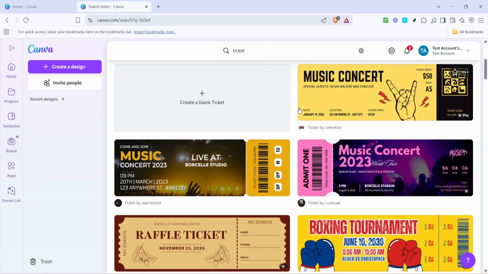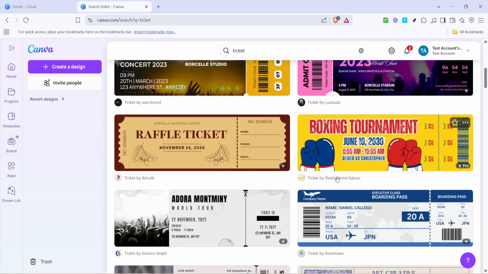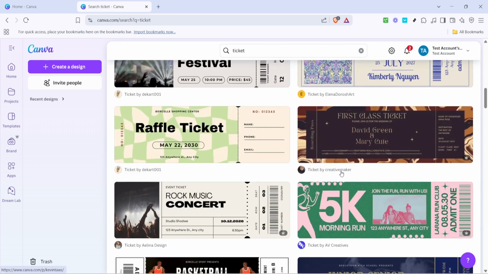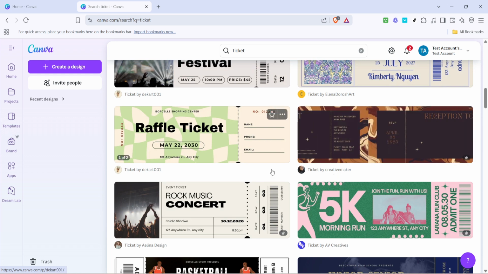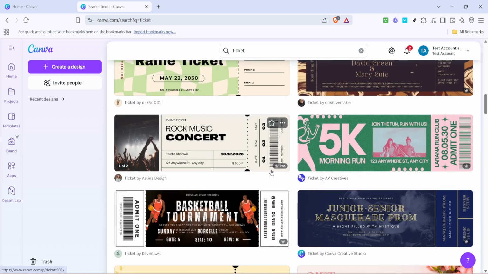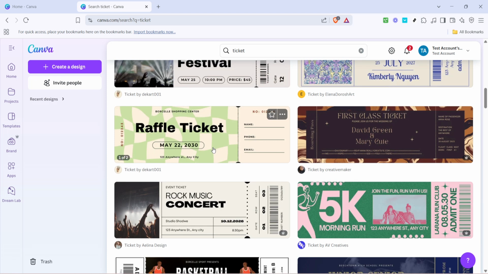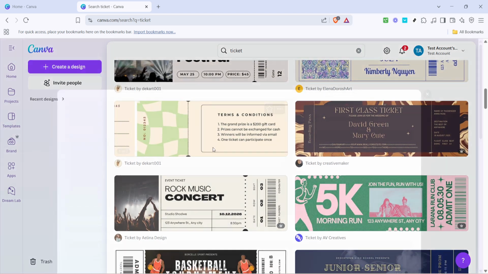These templates provide a perfect starting point, as they are not only pre-designed but also customizable to fit your needs. Scroll through the list of ticket templates until you find one that matches the style you're aiming for. Canva offers a wide variety of themes and designs, so take your time to choose a template that best represents your event or concept. Once you've made your selection, just click on it to open the design.